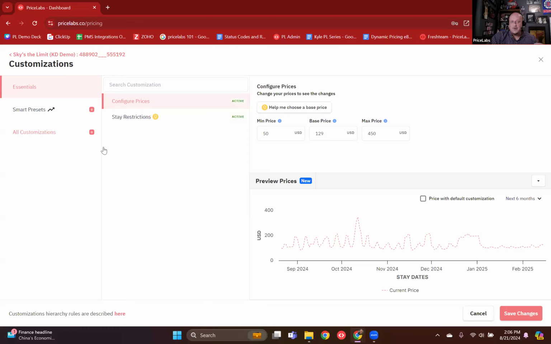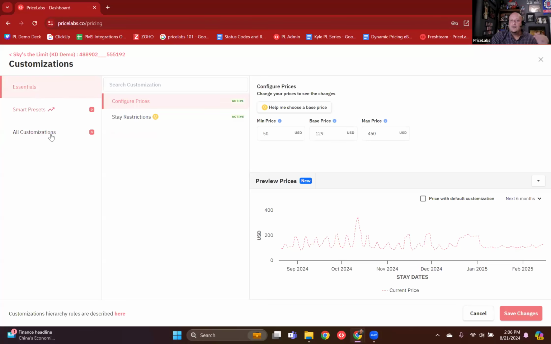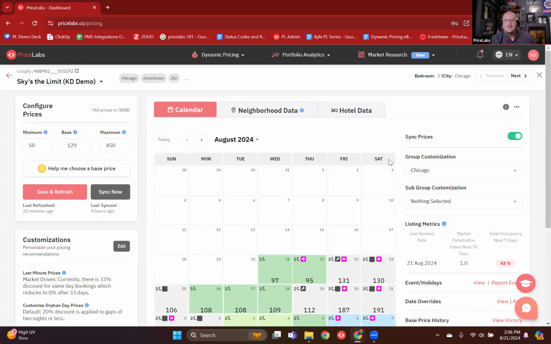So a bad setup would be coming in here and changing all these, turning them on, and not letting the algorithm drive you in the correct path. We want you to focus on getting that base price right, and then all of the little adjustments that PriceLabs will provide for you will help you refine it.